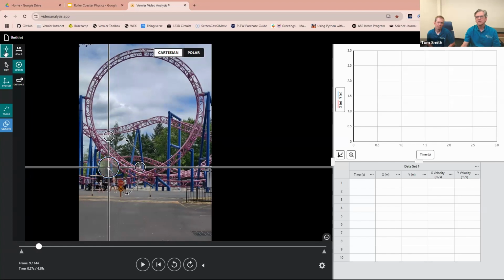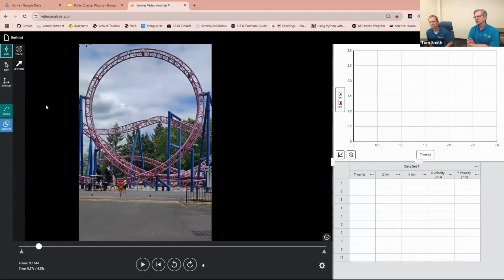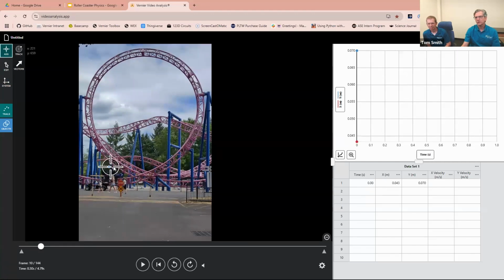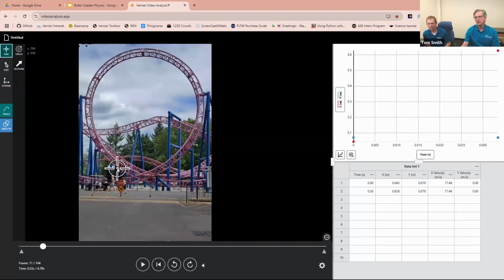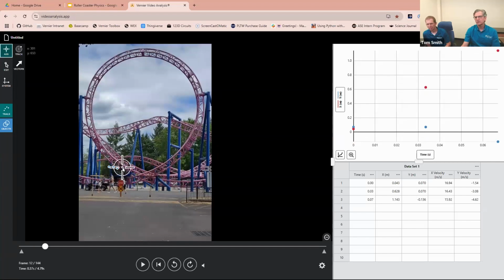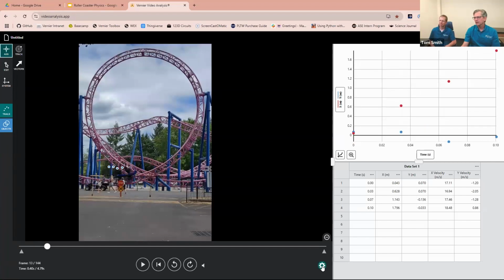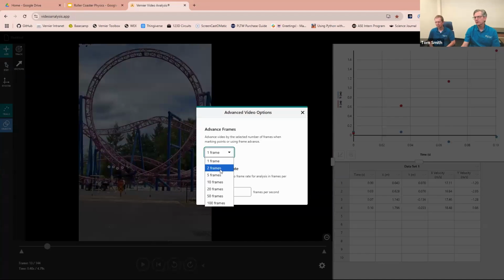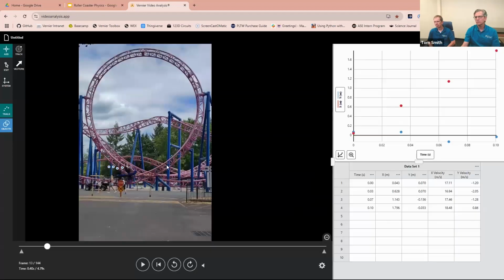But you might consider having the class wear fluorescent green t-shirts or something like that, or a beanie that's bright orange, so that it's easy to pick up the person moving through the video as you're doing the data collection. And then to actually collect data, we just mark and mark again and mark again until we get all the way around the loop. You can speed this up a little bit. You could mark every 2 frames or 5 frames, just for the sake of showing you a few more data points.